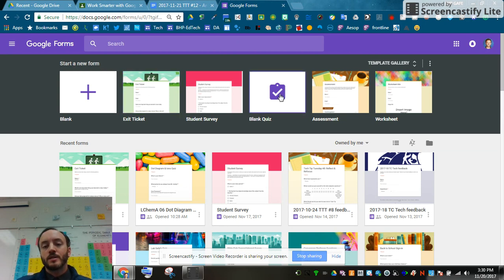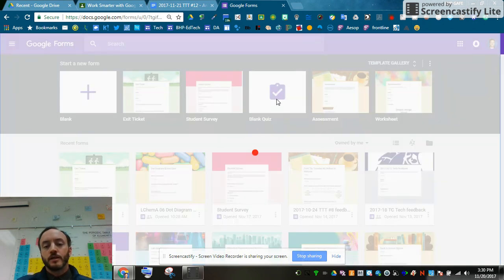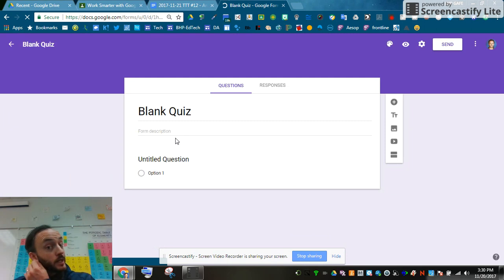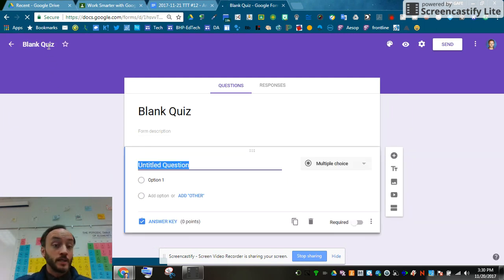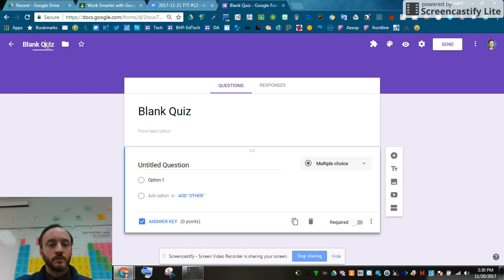So let's take blank quiz. Hopefully you remember that you can go to docs.google.com/forms for the template gallery and select blank quiz. And again, it's going to be a blank quiz. It's going to create a template. It's going to drop it in my drive, which you can organize later by this icon, remember.